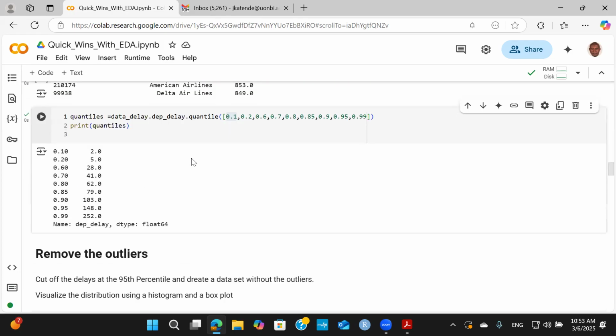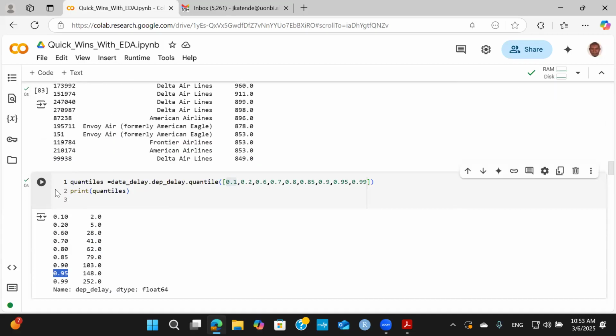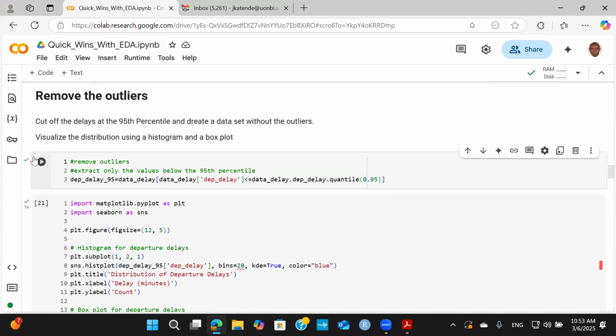We could use a bar plot to do this, but at this point we realize we can work without the outliers. So we could choose to cut off everything that is above the 95th percentile, and then work with that. So that's what we do next. We remove everything above the 95th percentile.